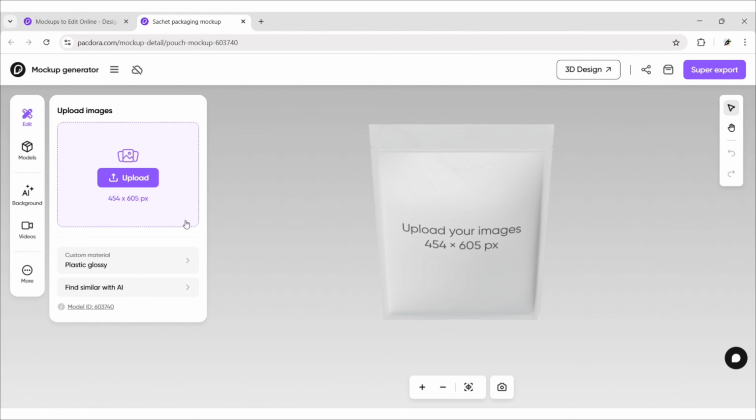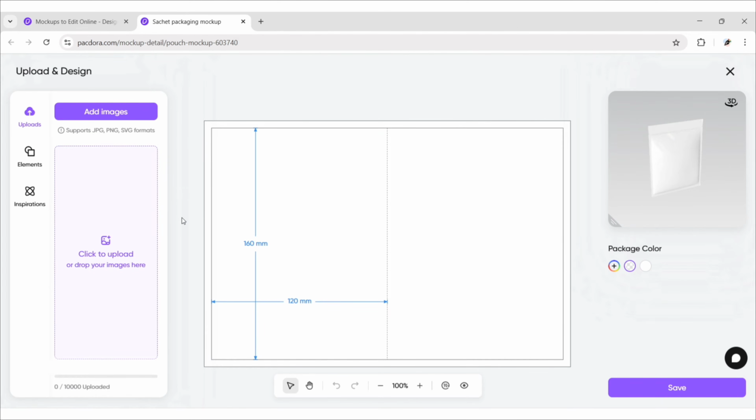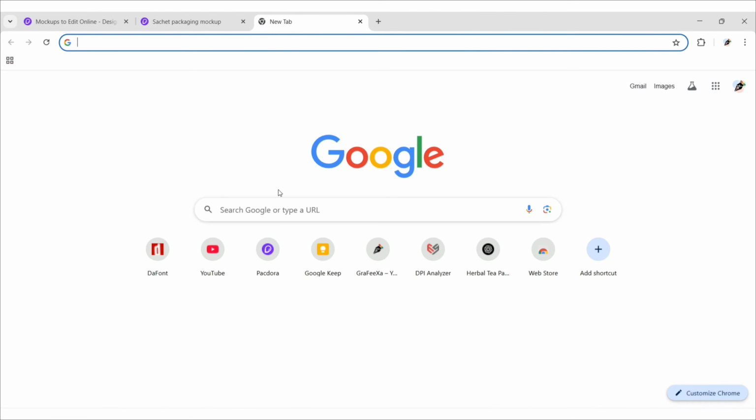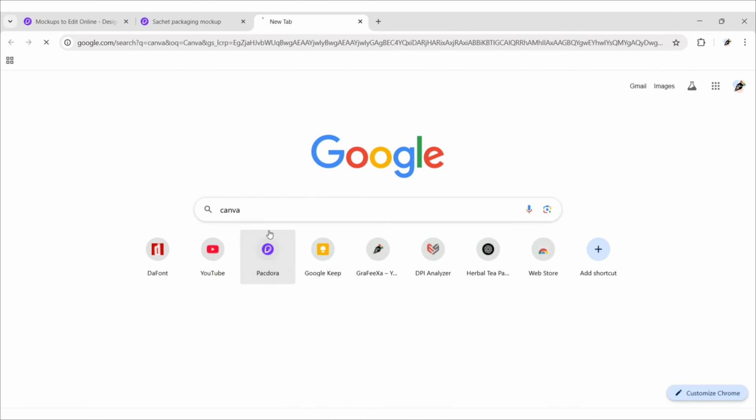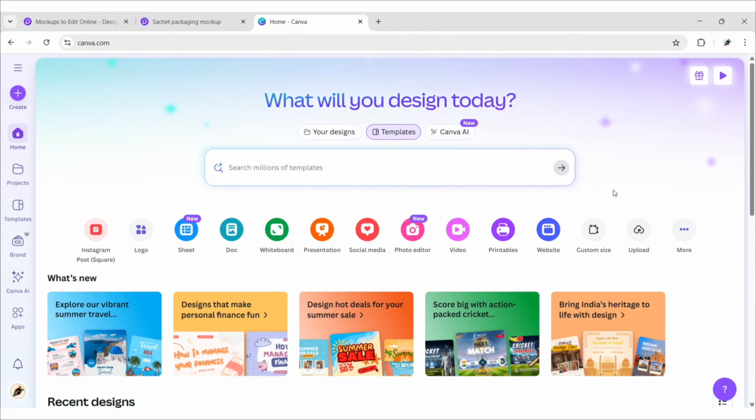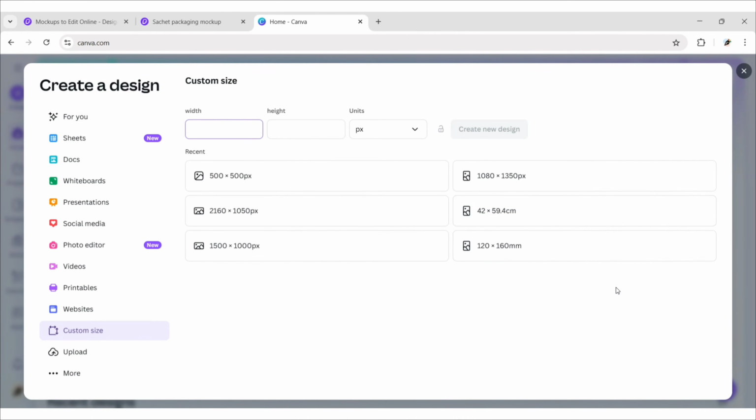Now, click on Upload. We need 160mm by 120mm canvas design. After this, go to Google. Open Canva. Click on Custom Size. Change units to millimeters. Put 120 by 160 size. Click on Create New Design.